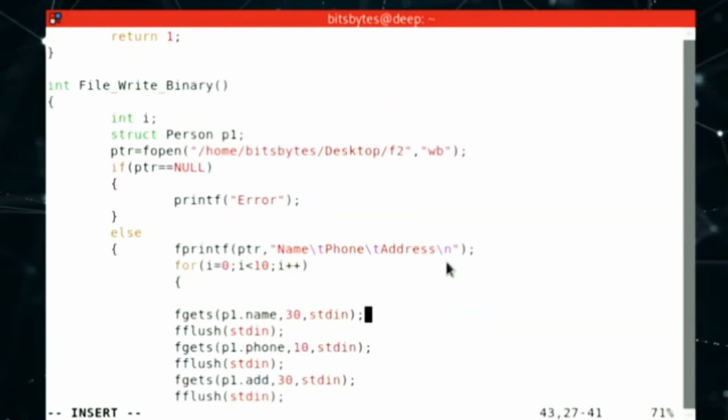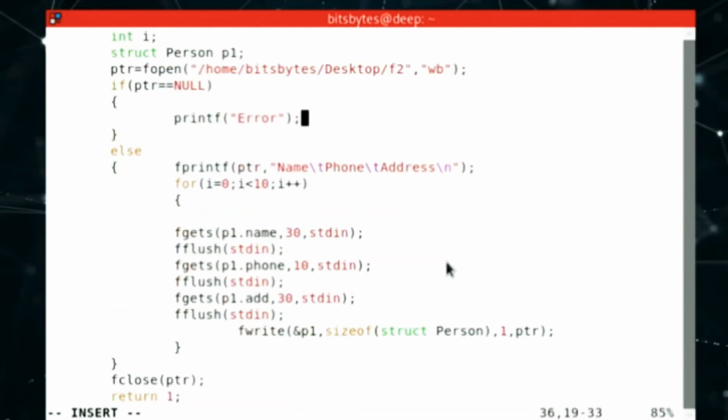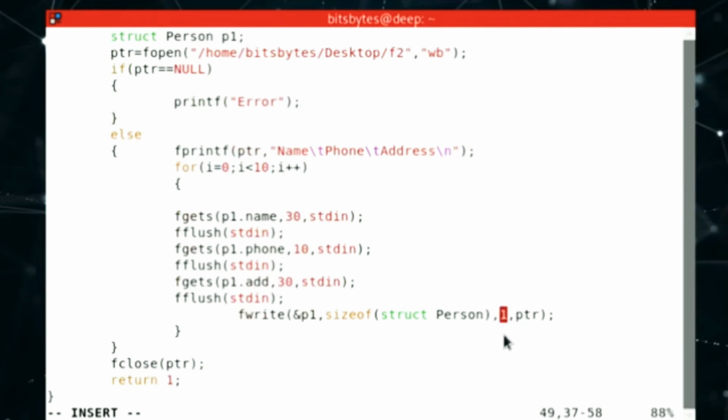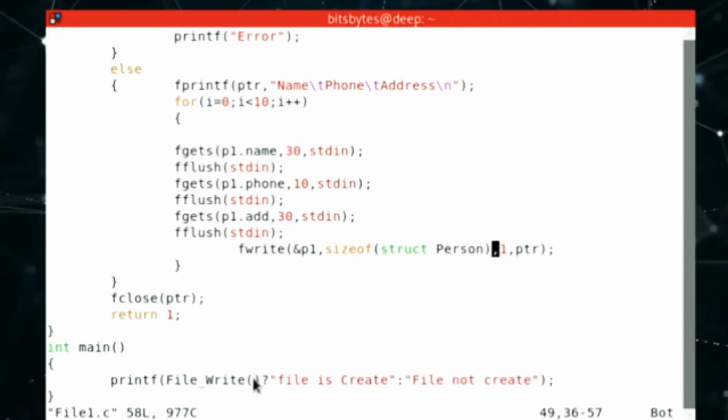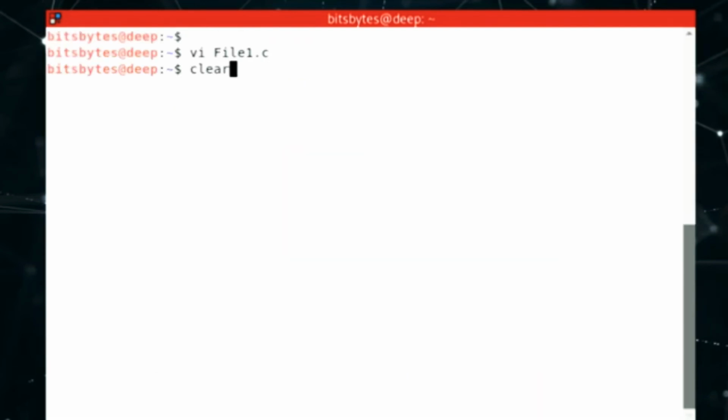struct person, because our structure name is person. So struct person, we can insert records, number of records. I record only one at a time. It loops, the content is changed each and every time, but that content is written in my file already. Oh, I need to call that. Now we call the function.